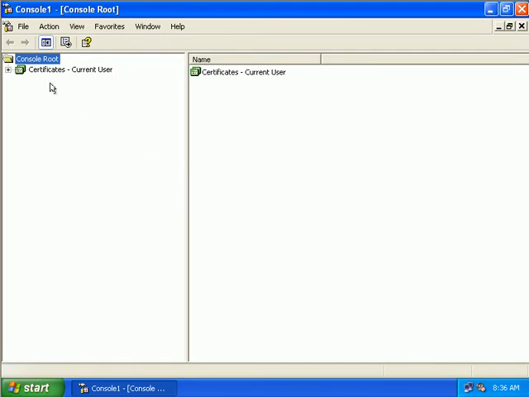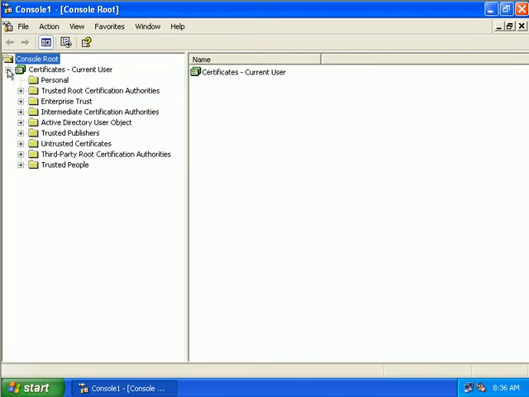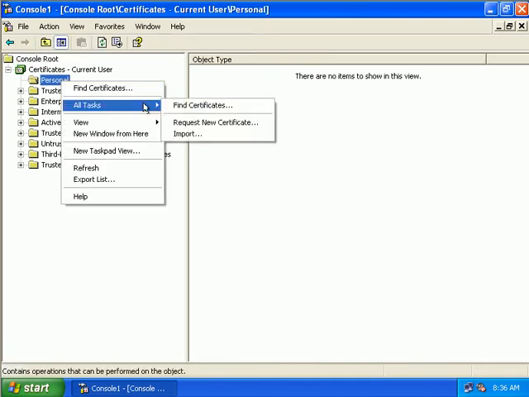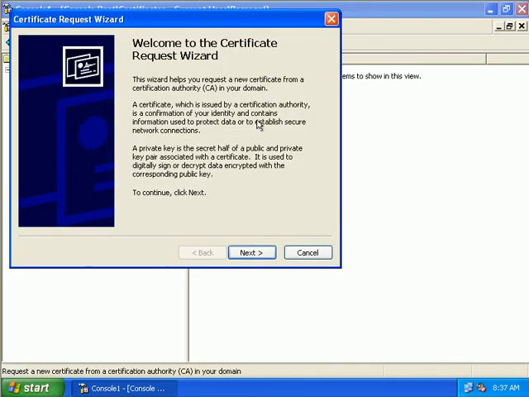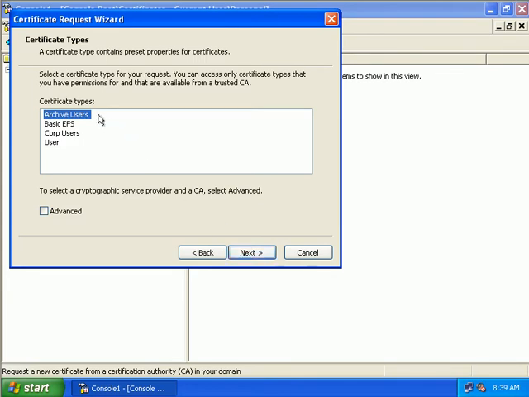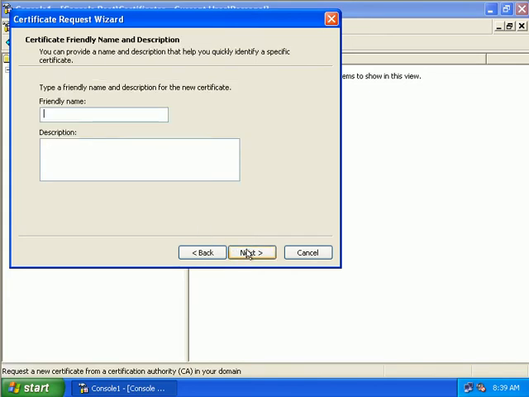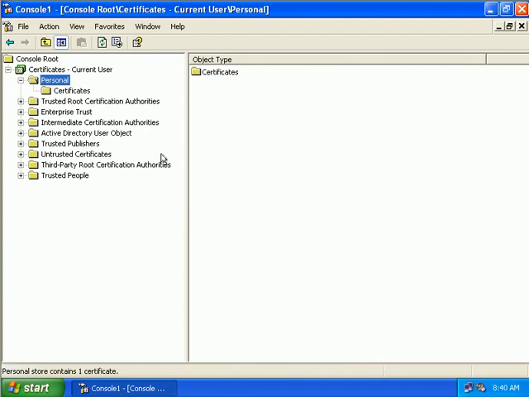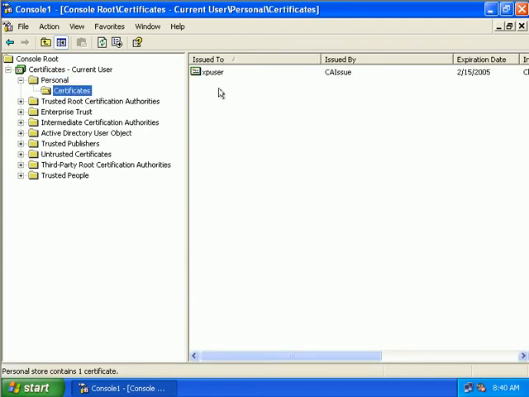And now you can see we're looking at certificates for the current user, so we'll expand that, and then we'll choose our personal certificates, and we'll right click and we'll select All Tasks, Request New Certificate. And this will of course start the certificate request wizard, so we'll choose Next. Now the certificate type we need to choose is Archive Users based on the template we created a moment ago, so we'll select that and choose Next. And now we need to type in a friendly name for our certificate, and we'll just call this one Archive User, and we'll choose Next, and we're done. And we can see our certificate request was successful, so we'll click OK. Now under our personal certificates, we can see the certificate we've just been issued with.